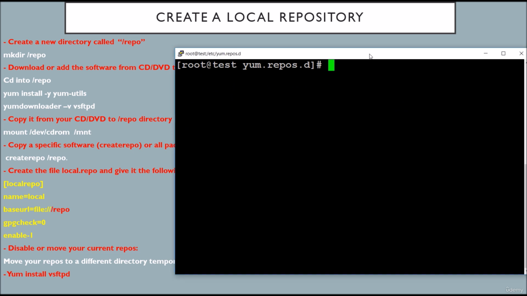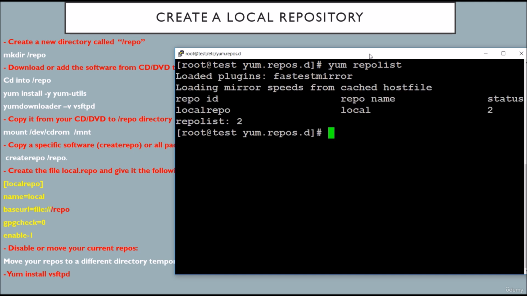Now let's double check if the repo is getting recognized by the system. So let's run the command yum repolist. Sometimes it doesn't populate right away, but let's just double check. So the local repo is listed in there, and that's the one we will use. As you remember, we had some software in the /repo. One of them was vsftpd. So if we were using that particular software, let's see if we can install that.